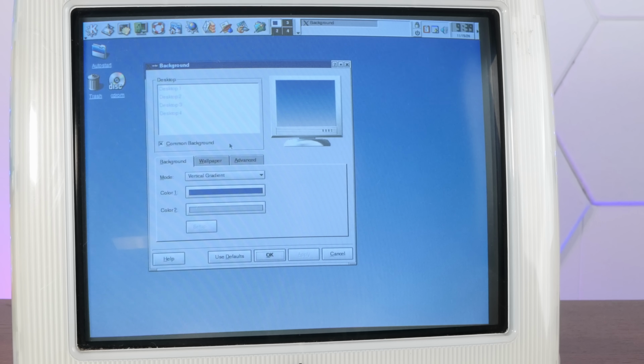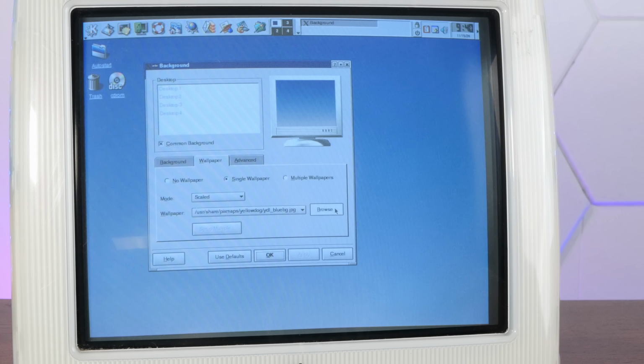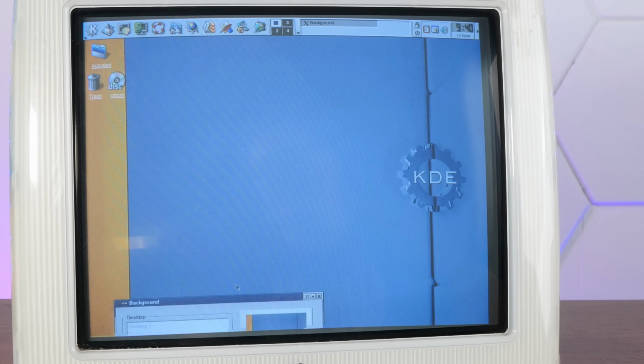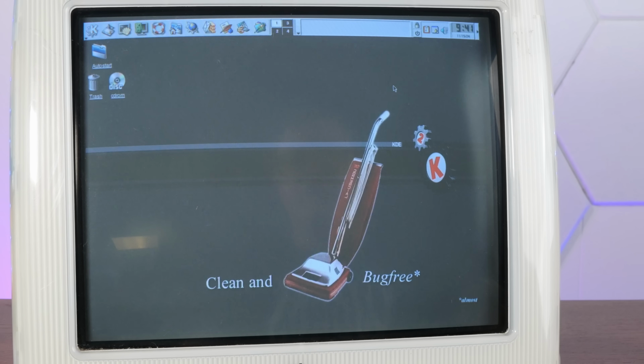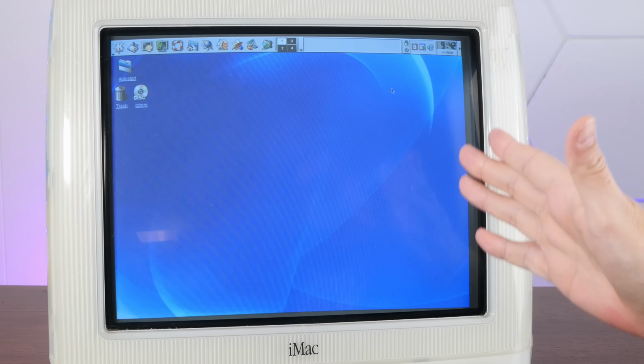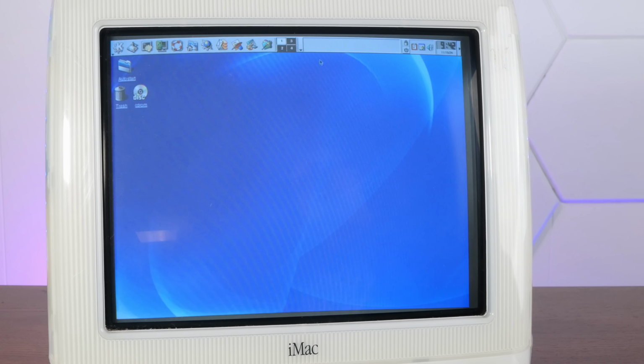All right, let's see what kind of hilarious wallpapers we have on here. Now, that's a pretty good classic KDE wallpaper. Pretty good, pretty good. All right, there's a vacuum cleaner. You know, I'm a fan of just a nice blue background. Yeah, looks pretty good. So that's what it was like to dual boot a Macintosh back in 2001.